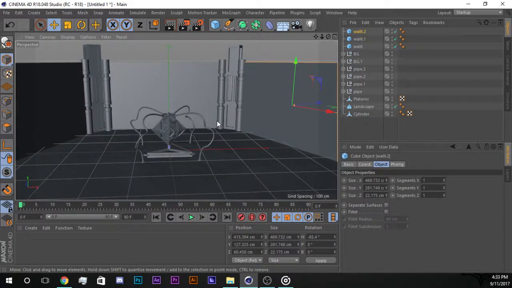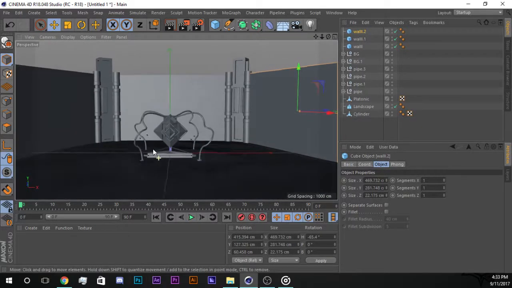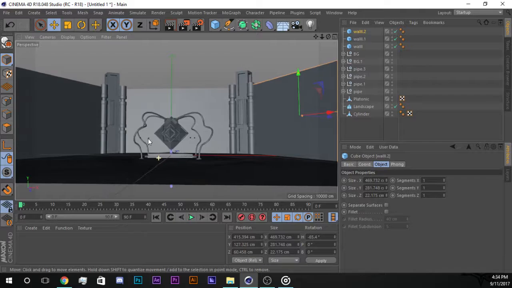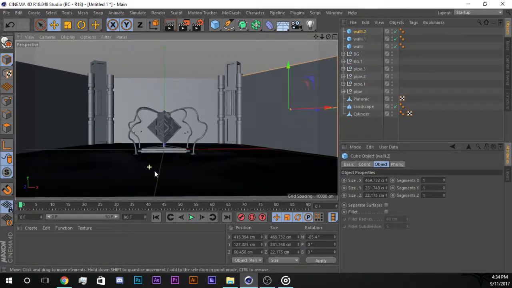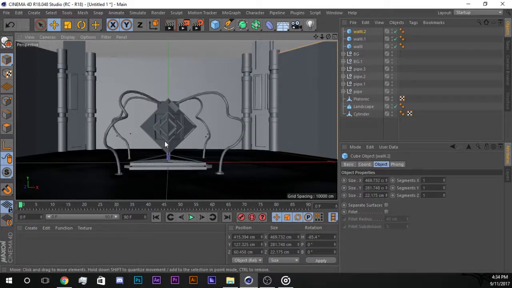What I might end up doing is not using the uneven ground anymore, because this is looking more geometrical than abstract now, so I might want to rename it to geometrical scene.